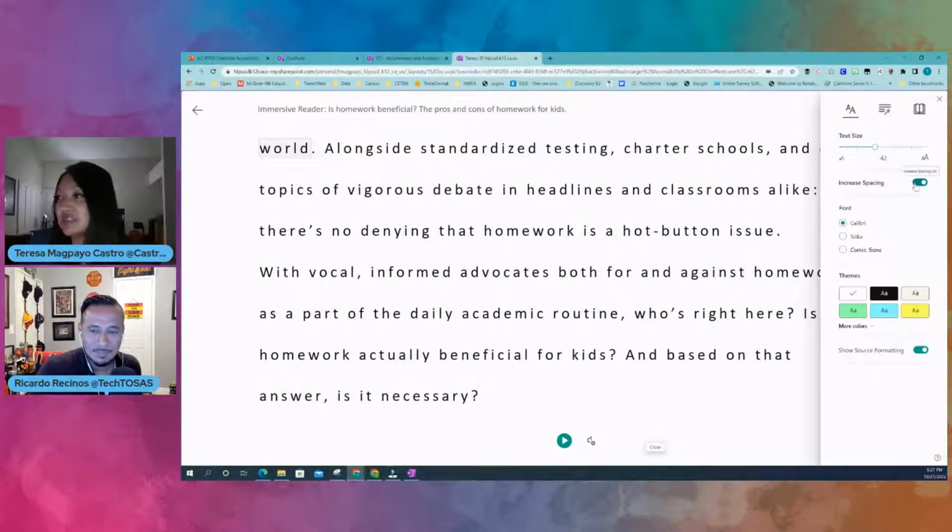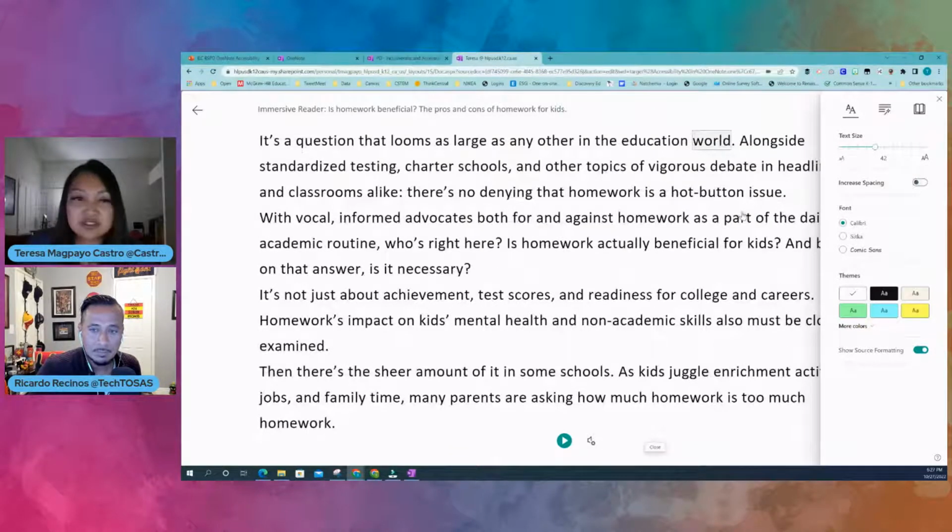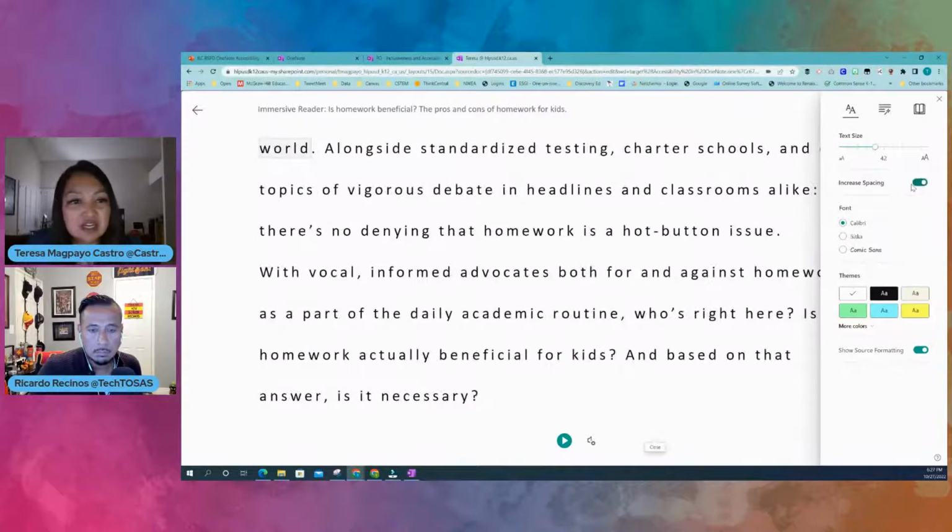Okay, you can increase spacing. You can see my lines are far apart. You can put them close together. For some students, this is really overwhelming. They might see this and go, no, I don't even want to try to read that. That's too hard for me. And just changing the spacing can help relieve that apprehension, right?